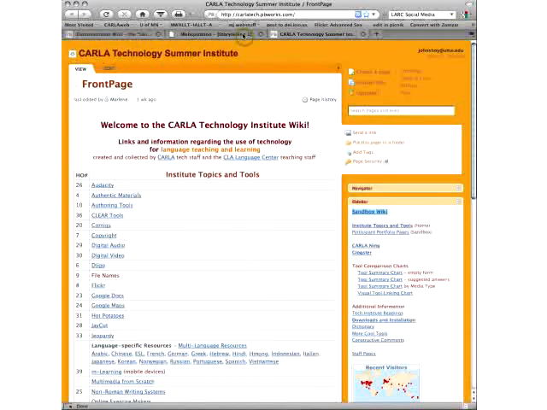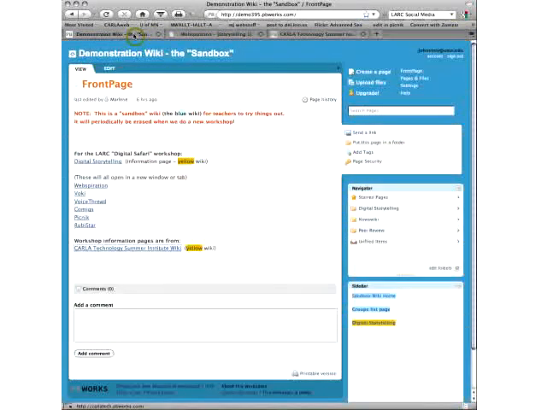So I'll be bouncing back and forth, like I said, between the yellow wiki, that's the information wiki, and the blue wiki, that's the sandbox wiki, which is where we'll actually be working.